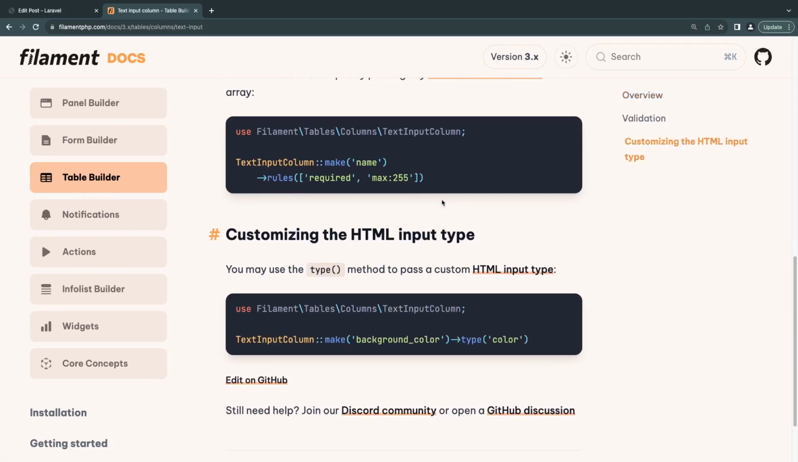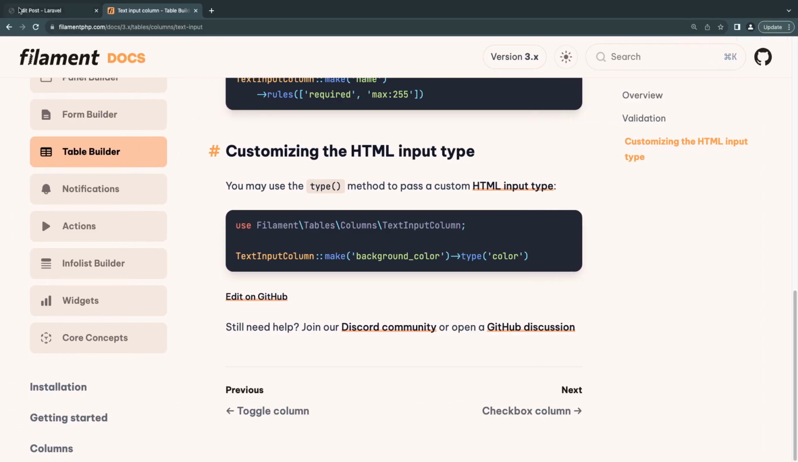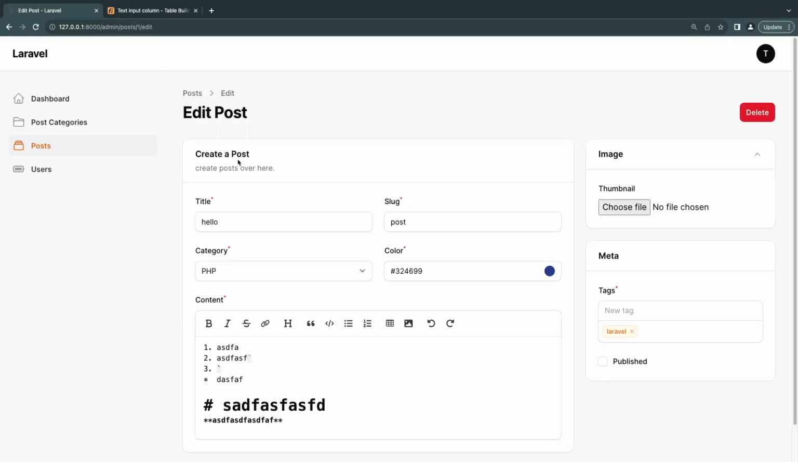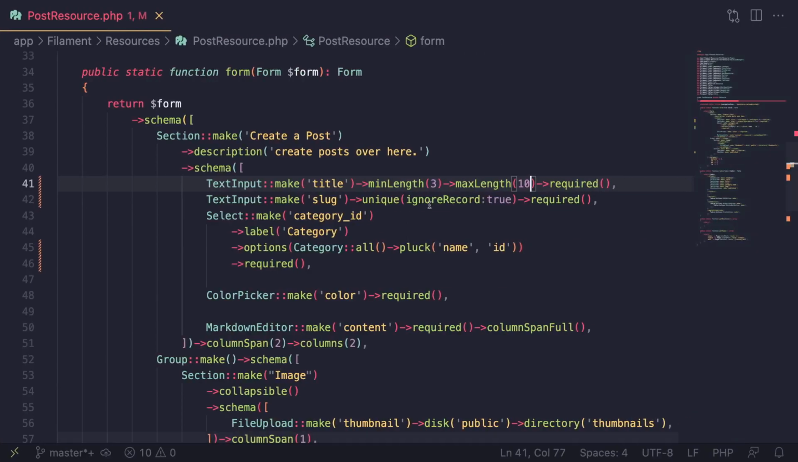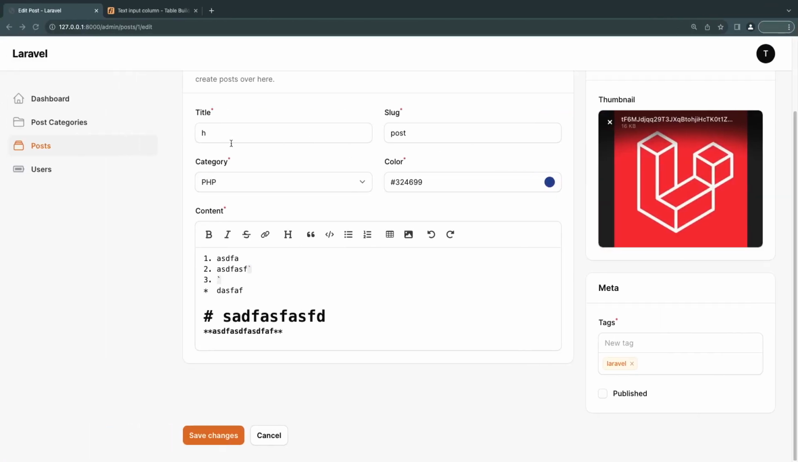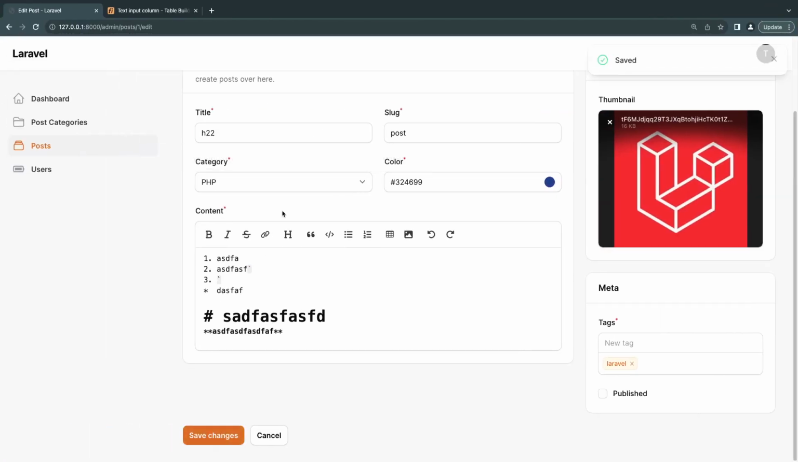So this is only for text inputs. But if you would like, you can add minimum and maximum length. Okay, so let's say 3 and 10. We do need to reload for this one. If I go back to 2, it tells us 3 characters. Now, this is also doing front-end validation, if you guys notice. Previously, when I did the rules, it only did back-end validation. But now that I'm doing max length and min length, it's also doing front-end validation. So it's very nice. And now it works.